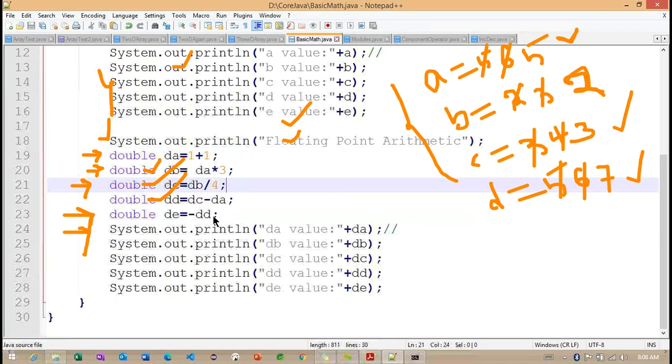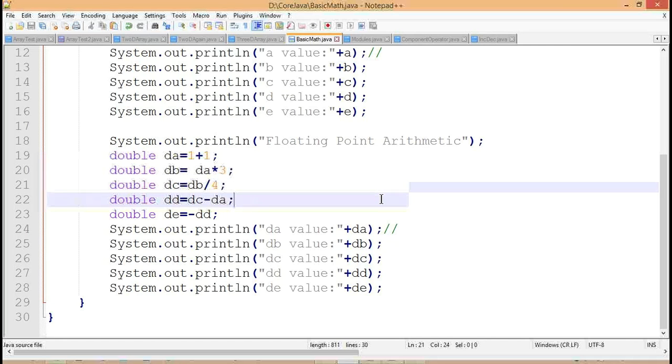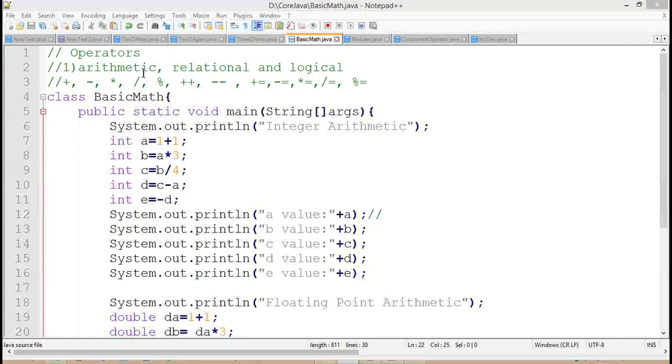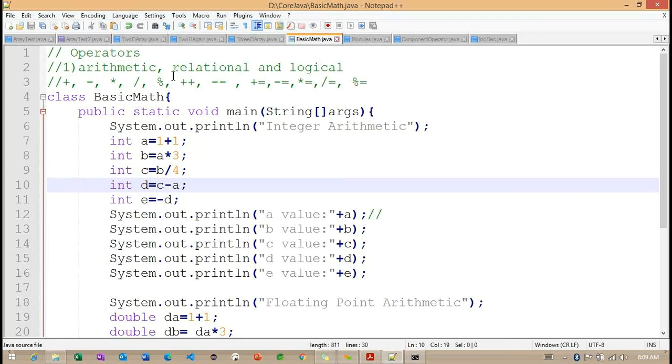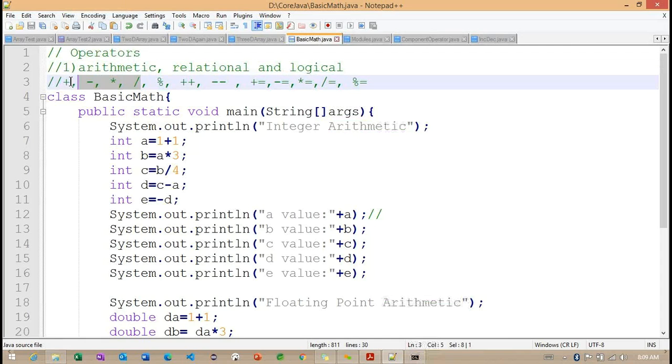First, we discussed the basic example, the basic mathematical example. In Java we have these operators, and among them we discussed the arithmetic operators. Using these basic operators, we work with the mathematical example.